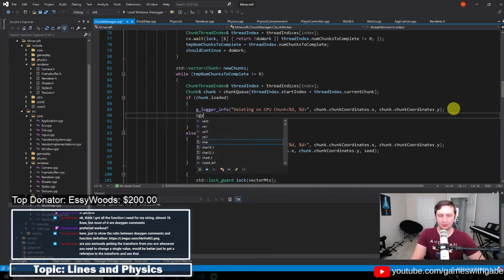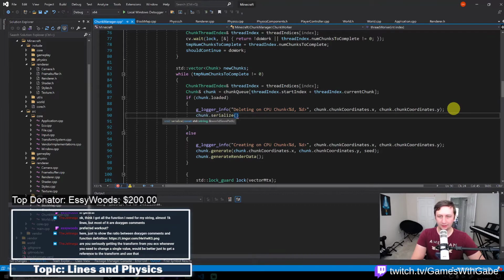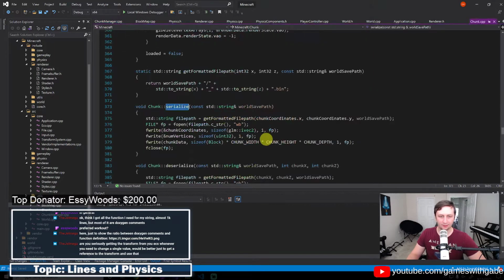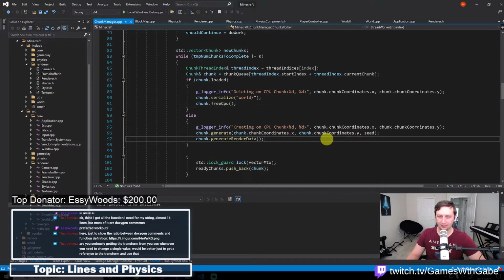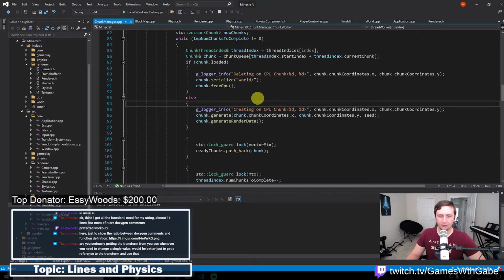Before we do that, we should say chunk.serialize, and then we'll give it a world save path of world slash chunk coordinates x and y. So that should be like the XZ coordinates. Or actually, I think we can just do this, right? So if I just do serialize, what does this do? Yeah, so this just formats it for me. Okay, cool. So we'll do that, and then we'll deserialize if we can. Oh, wait, I am doing that right here, right? No, I'm not. Okay.